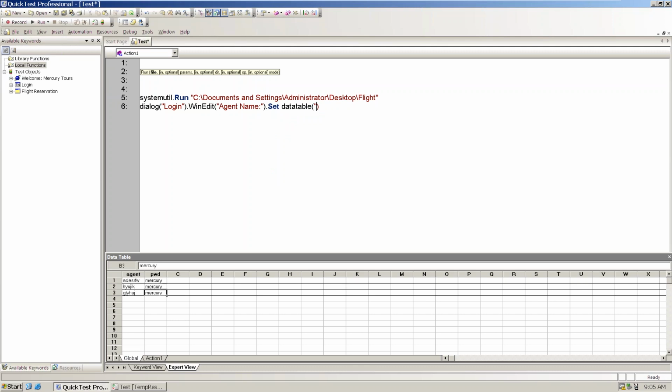And then Dialog("Login").WinEdit("Agent Name").SetDataTable. The name of this is agent, comma, DT global sheet. And next one is what? Dialog("Login").WinEdit("Password"), what you have to do, you have to set the data table. The name of the column is what? Password, PWD, comma, DT global sheet.